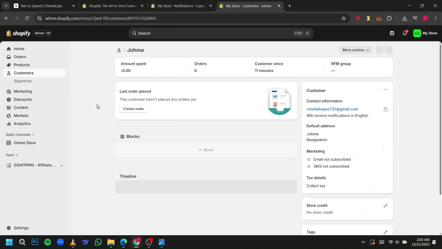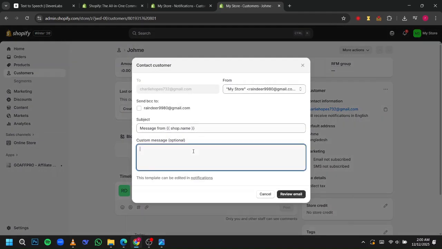Click the contact button. From here, you can set the from name, optionally add a BCC, create a subject line, and write your personalized message. Shopify even gives you a preview so you can see exactly how your email will look before sending it. This method is perfect for building stronger relationships with your customers and keeping them engaged.